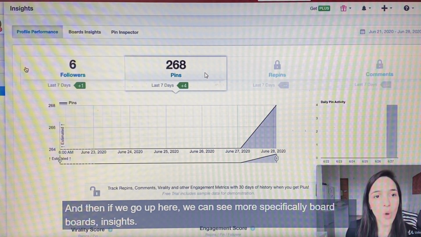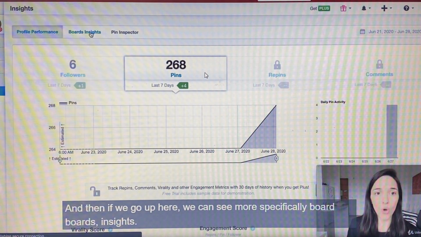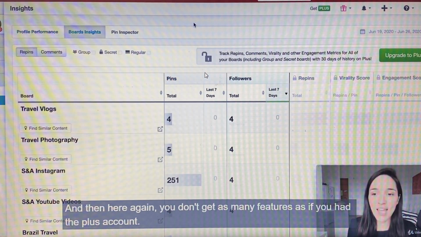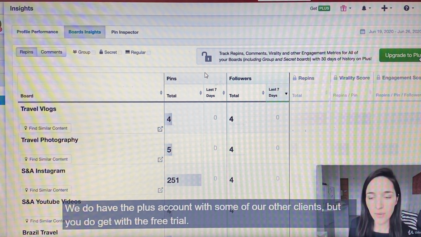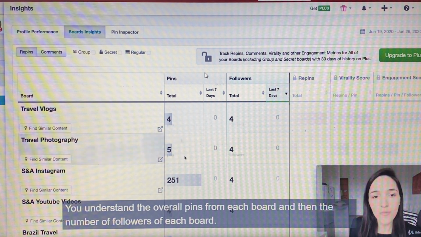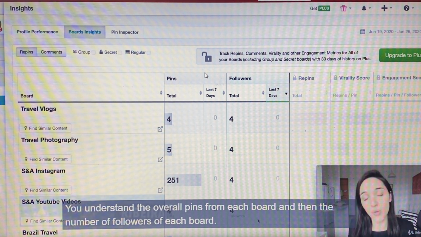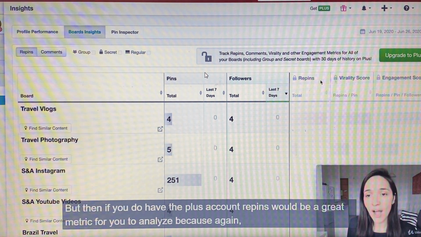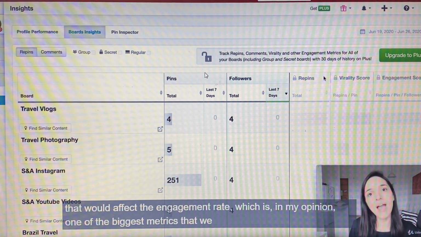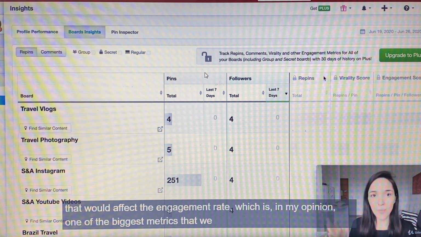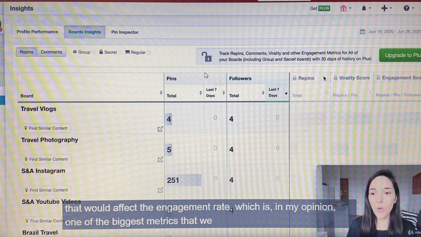And then if we go up here, we can see more specifically boards insights. And then here again, you don't get as many features as if you had the Plus account. We do have the Plus account with some of our other clients, but with the free trial, you understand the overall pins from each board and then the number of followers of each board. But if you do have the Plus account, repins would be a great metric for you to analyze, because again, that would affect the engagement rate, which is, in my opinion, one of the biggest metrics that we want to actually pay attention to.